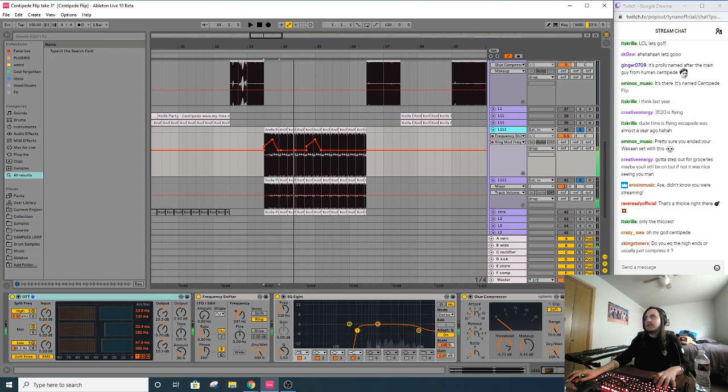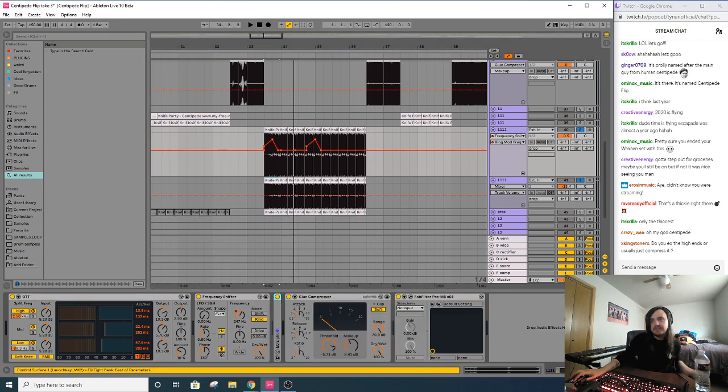Do you EQ the high ends or usually just compress them? It depends. This one still needed that high end energy there, so I just compressed it so it would be a little more hidden in the mix. Most of the time I'll just EQ it out. But for this, it's a special case because I wanted to retain the original high end elements of Centipede as much as I could. That's why I was compressing the high end instead of cutting it or shelving it or whatever.